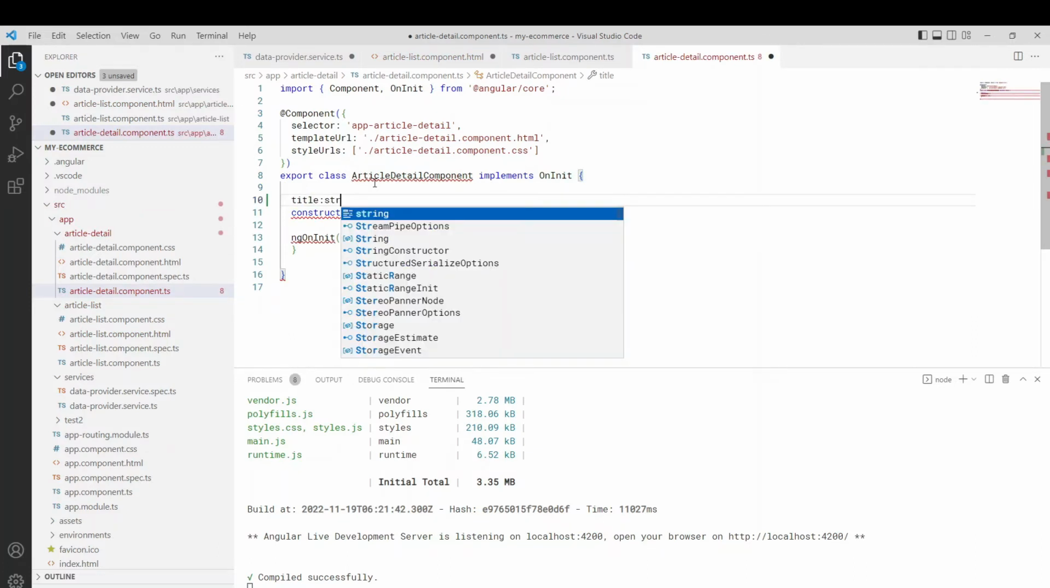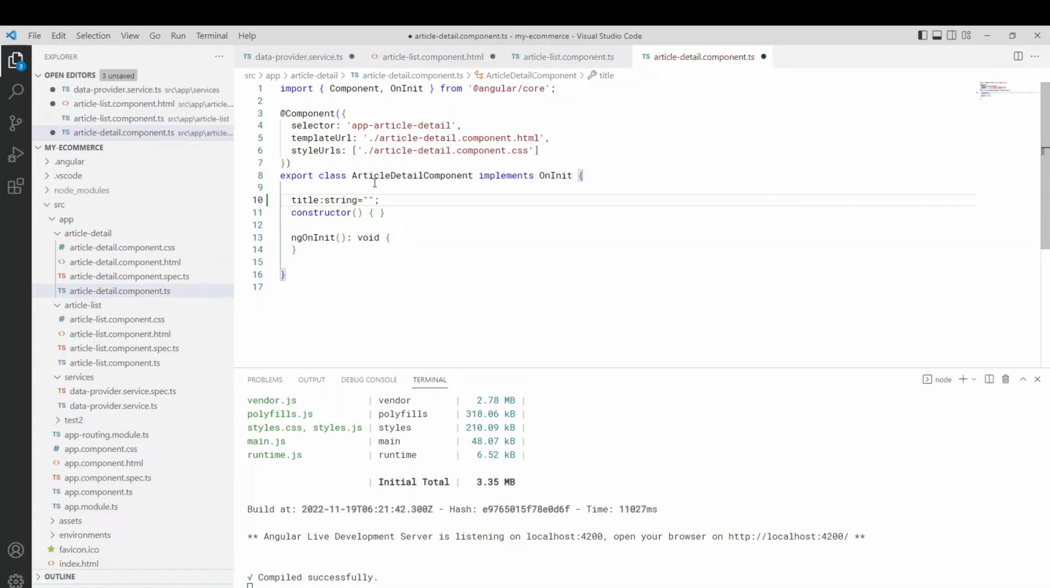Title, type string, equals empty string, articleDetail, type any, ID, type number, equals 0. Now we inject two modules in the constructor method, a reference to the data service provider and the reference to ActivatedRoute. ActivatedRoute will be needed to read the parameters passed in the URL address.